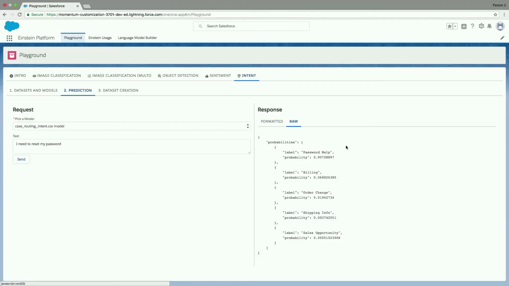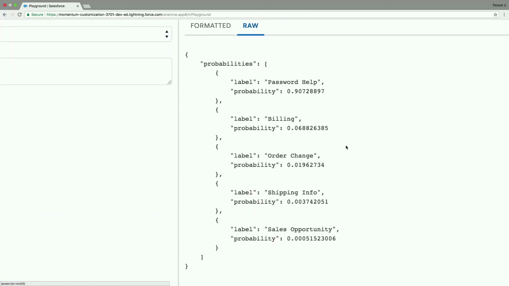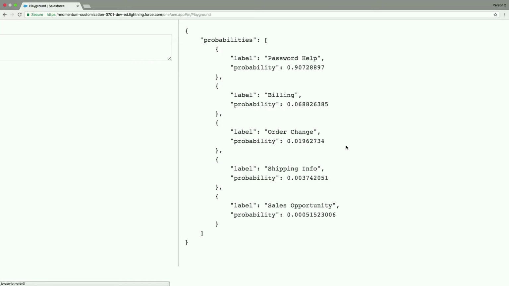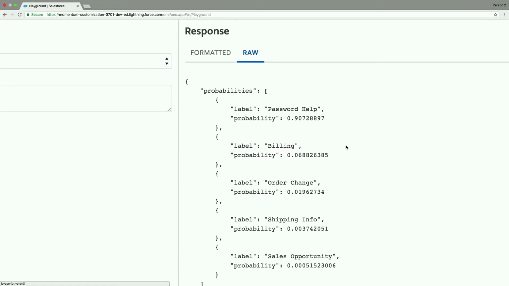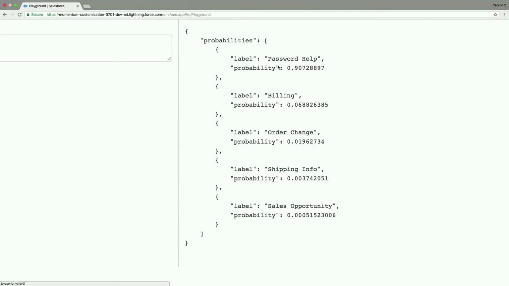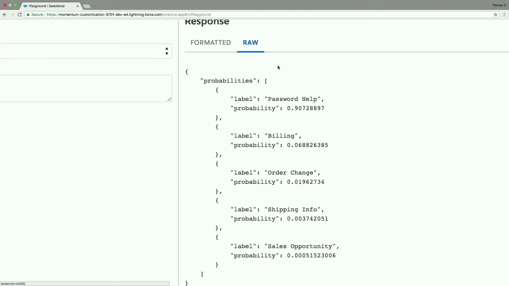If we click on the raw here, we can also see that this is what's actually returning from the API. This is our JSON file that tells us exactly what the label and the probability is. And so we've just formatted it really pretty in our Formatted tab. But if you wanted to dig in and really mess with the JSON, you can just look at the raw file here.